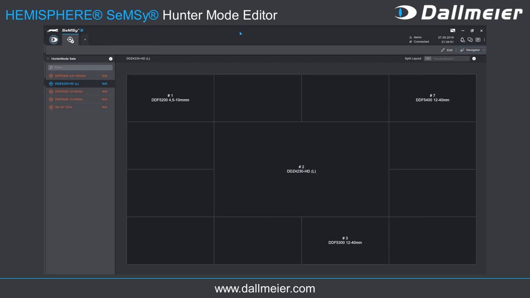And this is where you configure this. It is not an automatic configuration. You have to do it manually, where you have to pull the cameras in and put them in the right place where they physically are with relation to the camera in the middle.